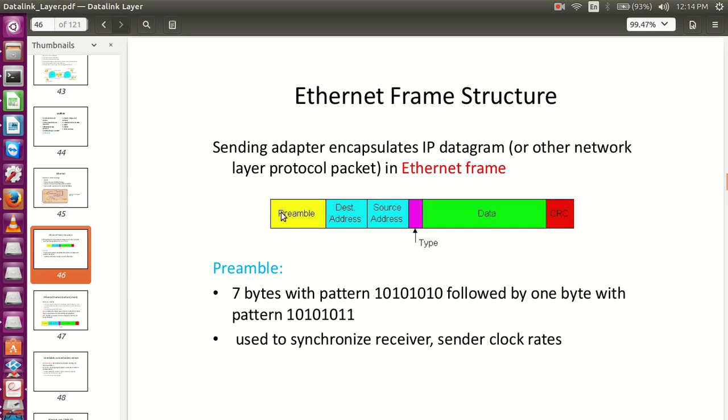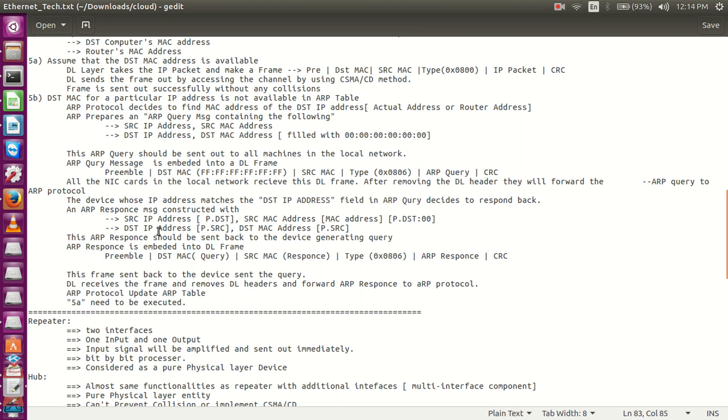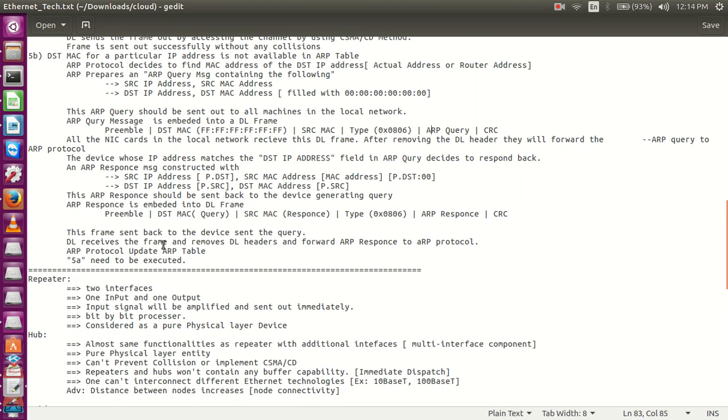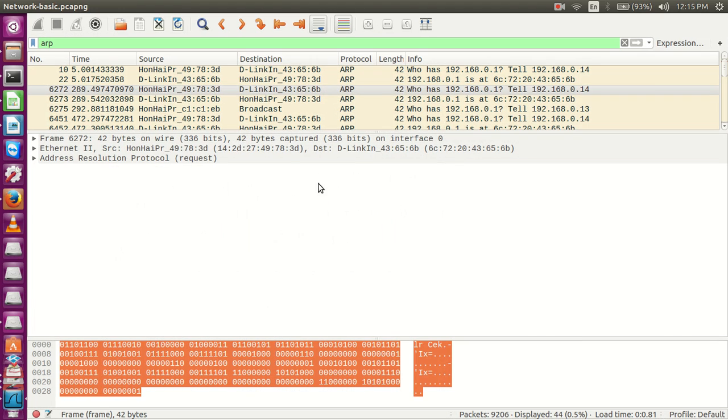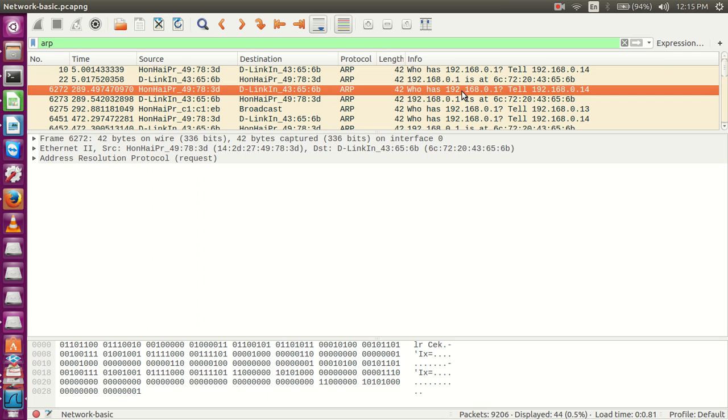Then he will generate a frame with preamble, destination MAC address, and source MAC address, and send that information. Here you can see that you can generate a frame, then we send it. For example, now here you are using an ARP request. Here he is querying who has 192.168.0.1. He is asking because he knows the IP address. This is the destination IP address.